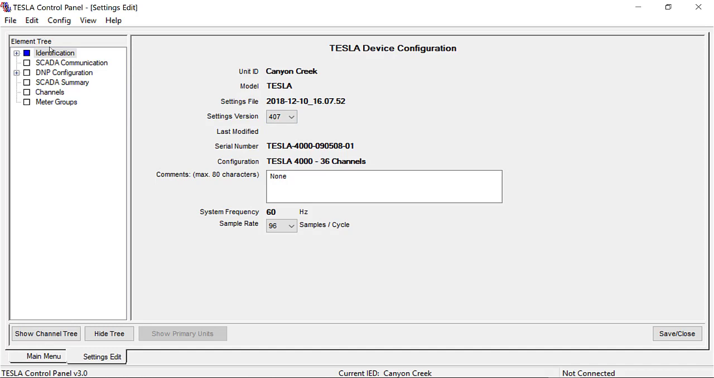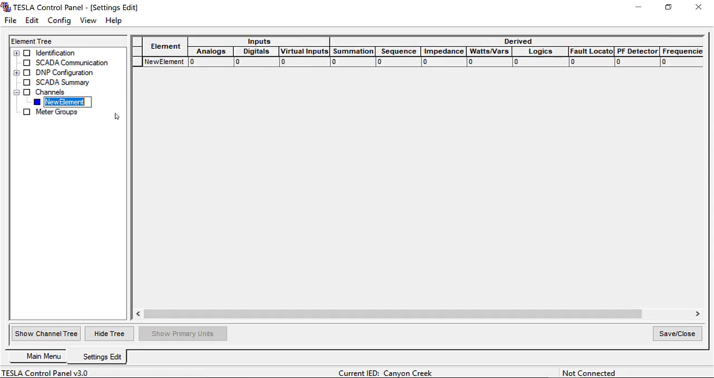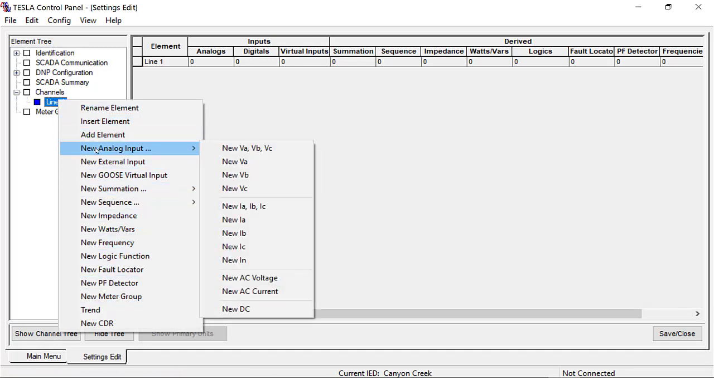In the element tree, we're going to build out our channels. We're going to select it and then right click on it. We're going to add an element. This will be the reference name that will be used throughout the programming and for records and for all data retrieved from the Tesla. Click away. We're going to right click again, and now we're going to add our parameters that are listed here. Let's begin first of all with the analog inputs. We'll start with the voltage.